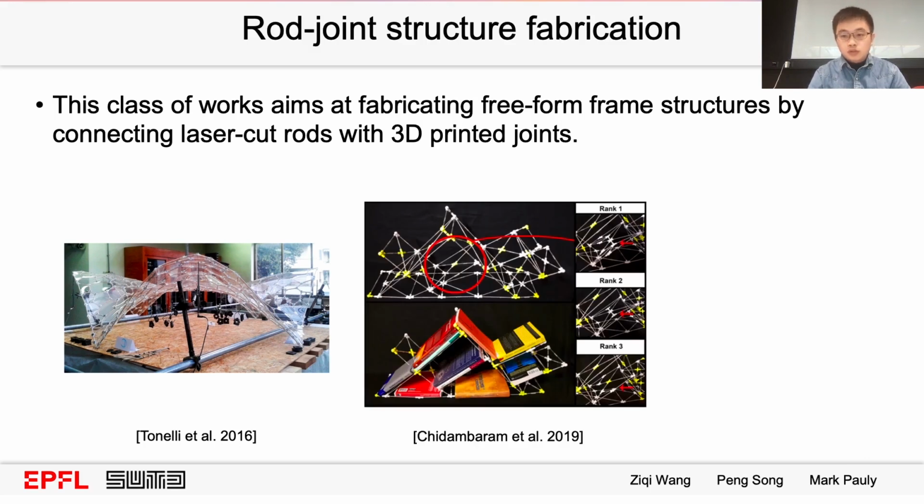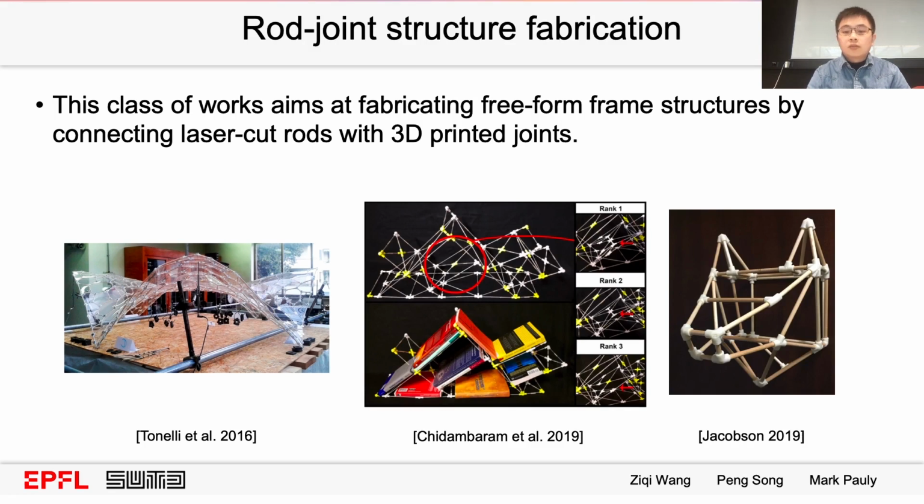Schulz, Umetani, and Jacobson both developed their computational tools to design structurally sound rod joint assemblies. The rationale behind it is to dedicate complex geometry to the joints fabricated by 3D printing, while the intrinsic strength is retained by the rods that require only laser cuts.